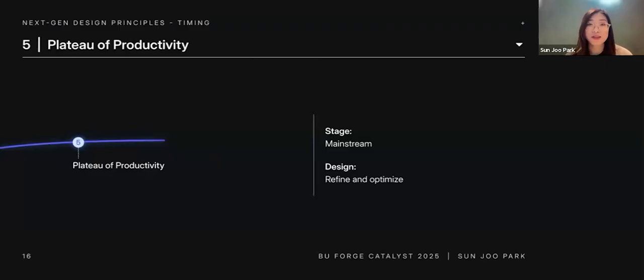So through this cycle, we can see that it's not just about the right mindset to have, but also the ability to adapt to the rapidly progressing status of next-gen technologies.